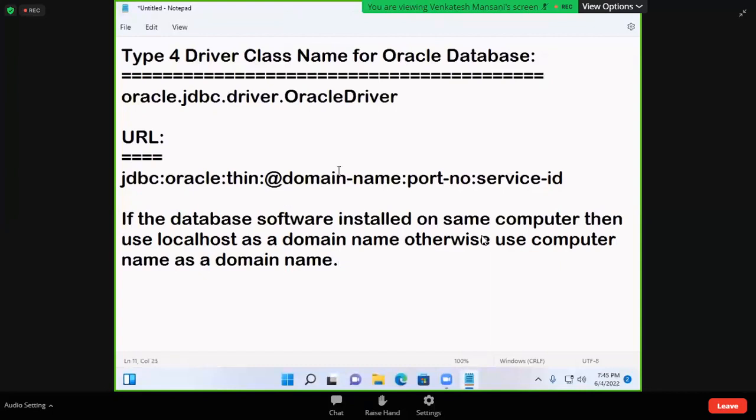I'll explain what that is. If the database software is installed on the same computer, then use localhost as the domain name. Otherwise, use the computer name as the domain name. Actually, what exactly is a domain name? I'll explain.